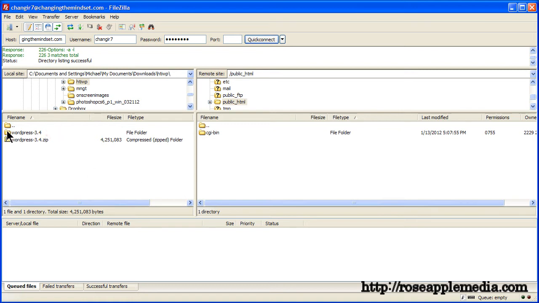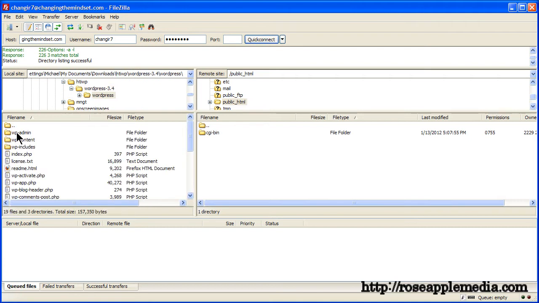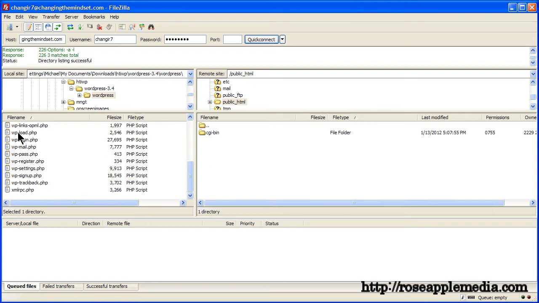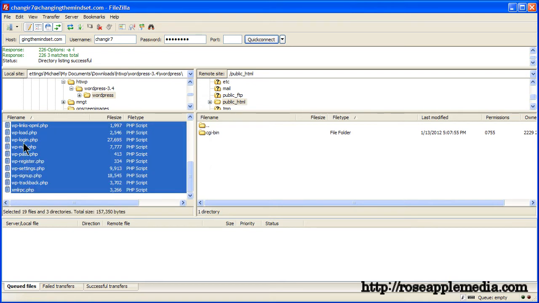Now click on the unzipped WordPress folder and you'll find another WordPress folder. Click on this additional folder. Inside will be all the WordPress files we need to upload to the remote server. Select the first directory or file, then move the scroll bar down to the bottom and hold the Shift key down and click on the last file or directory. This will select all the files and directories.